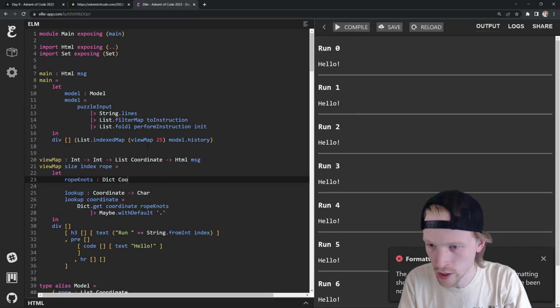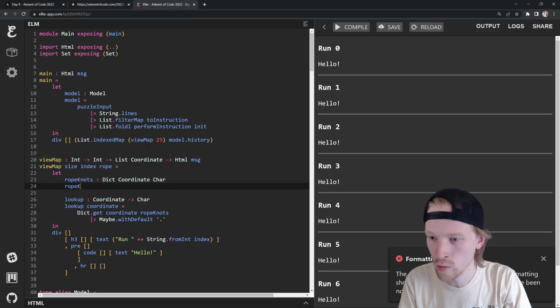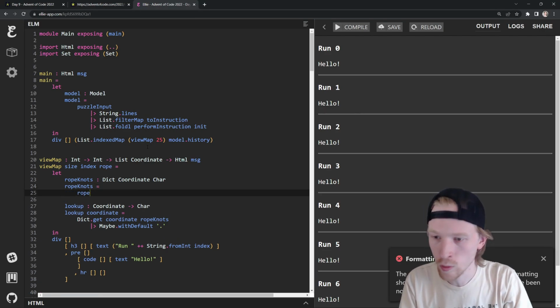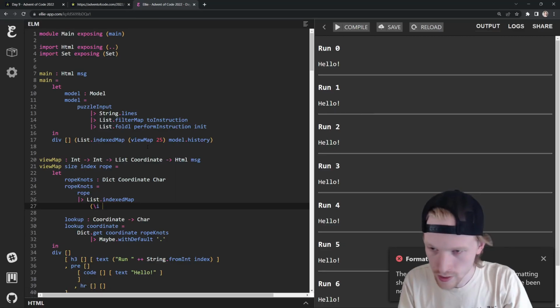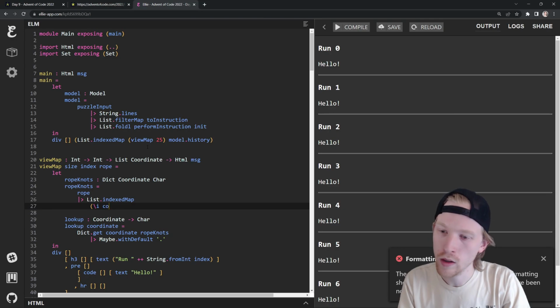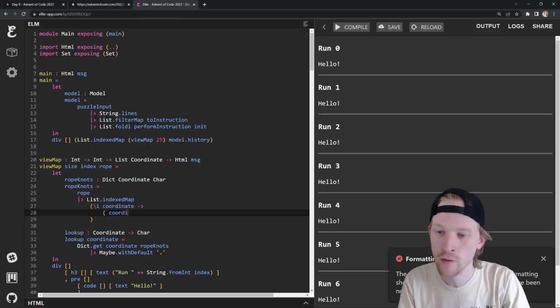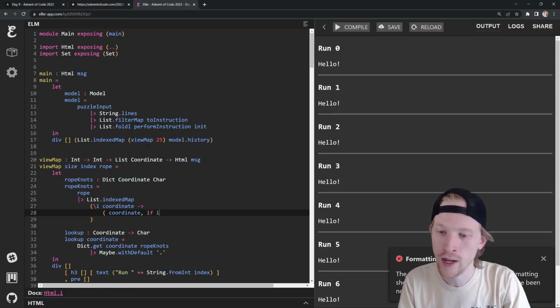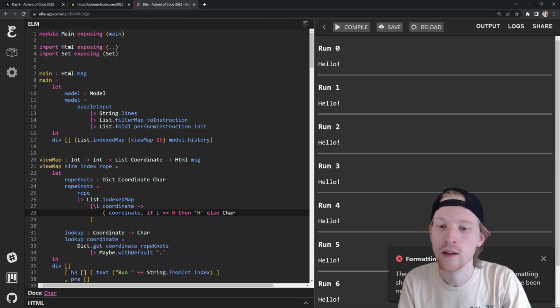So this is going to be a dictionary where if you give me a coordinate, I will maybe give you a character. So rope knots. We're going to take our rope. It's a list of coordinates. We're going to do list.indexedMap. And then each index for each knot in the rope will come along with a coordinate. So for this coordinate, if i equals 0, then our character is H. Otherwise, we're going to say char.